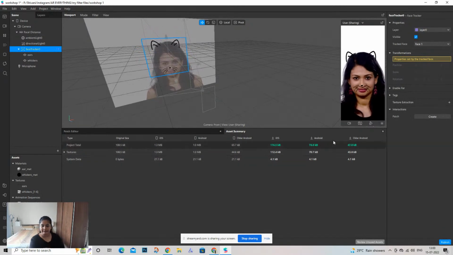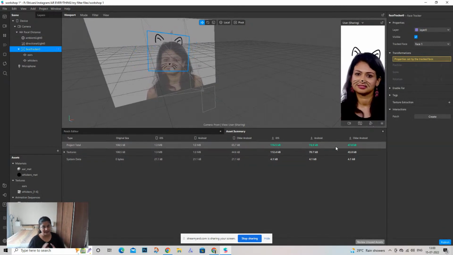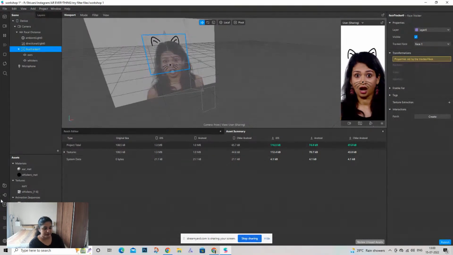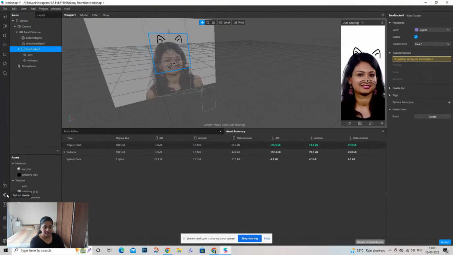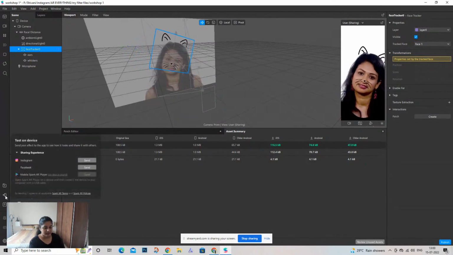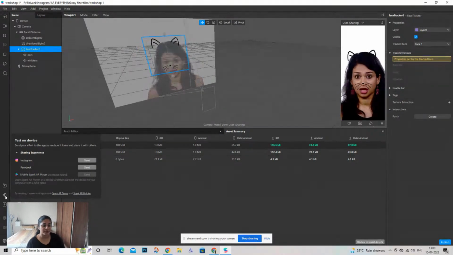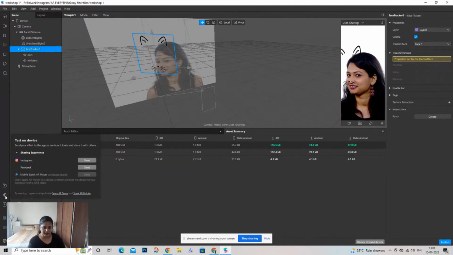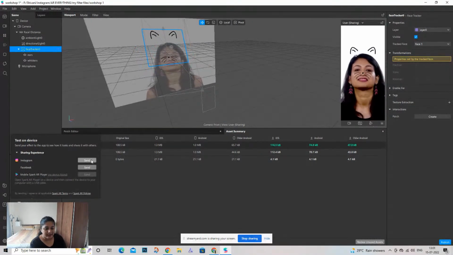So moving on, we are within our size limitations, which is a good thing. The next thing we are going to do is test it on our device. I'm going to click over here on the left, where there's the option to test on device. Let's click on it. You get an option to send it to Instagram or Facebook. I want to see how it looks on Instagram, so I'm just going to click send.